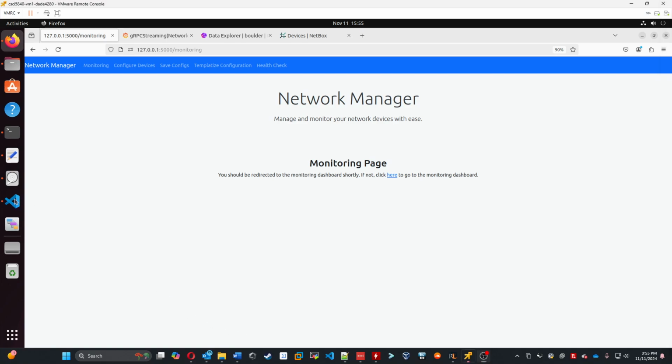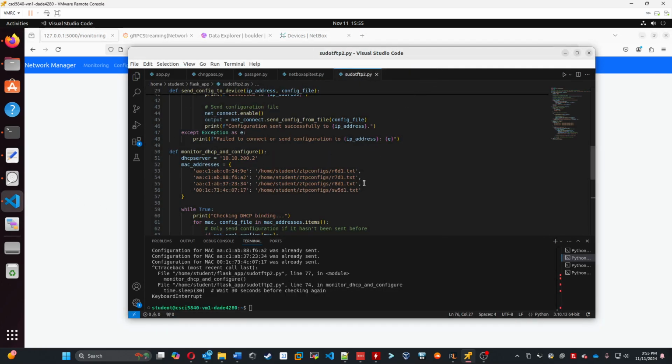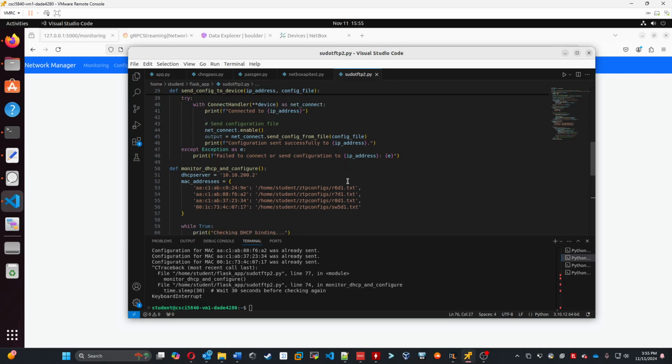So we'll start off by going over the pseudo TFTP solution that was my workaround. Basically, I'm just reutilizing the code from last week and adding these two new MAC address entries and their associated configuration files, so that my script will now look for those as well.